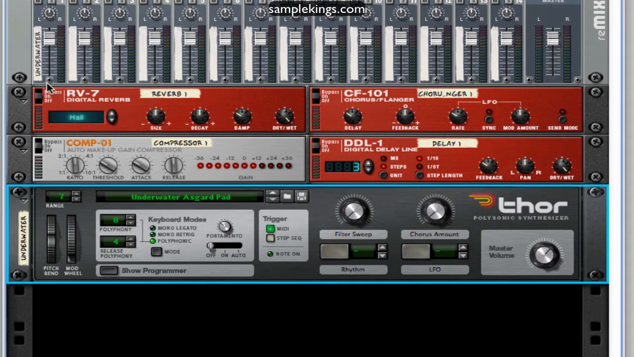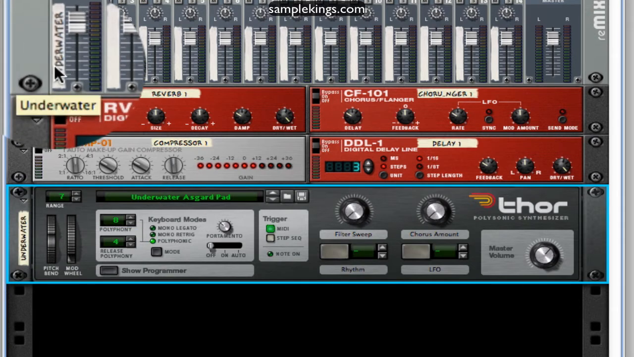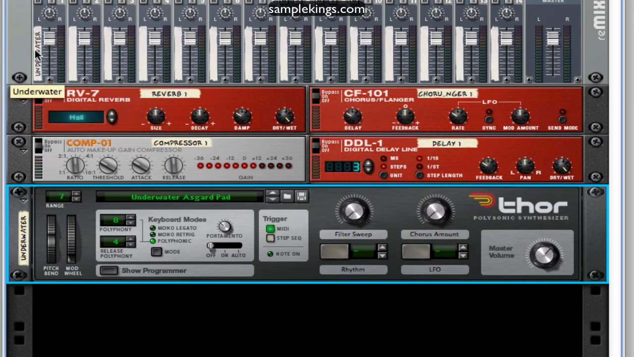And I click on that, and now that name appears right here in our track. See that? The name is underwater. It appears right there within the track itself. It's really cool. It makes it easier for you to say, well, I know what that is.